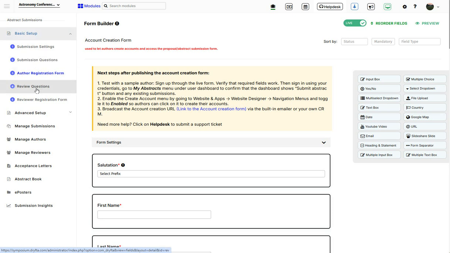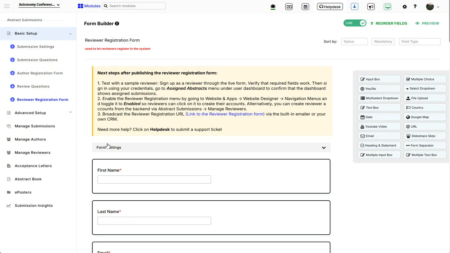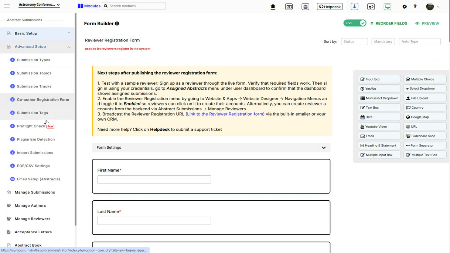Review questions is used to create all the questions that the reviewers would use to review the submissions. The review registration form is used to let the reviewers register through the website. And then under the advanced setup, you have types, where you can create your types and set the deadline for each of your type, and then create topics and tracks.